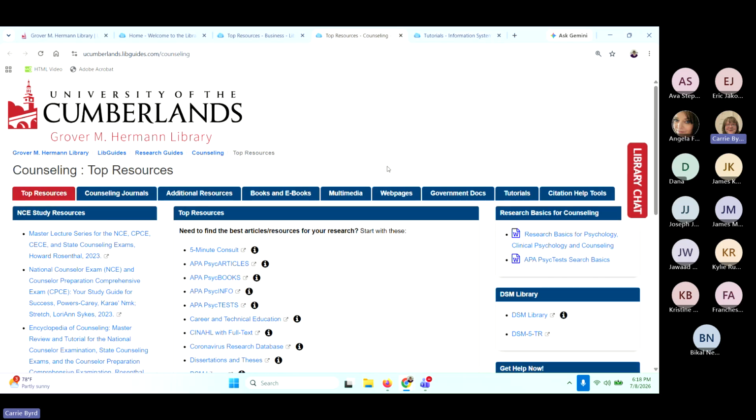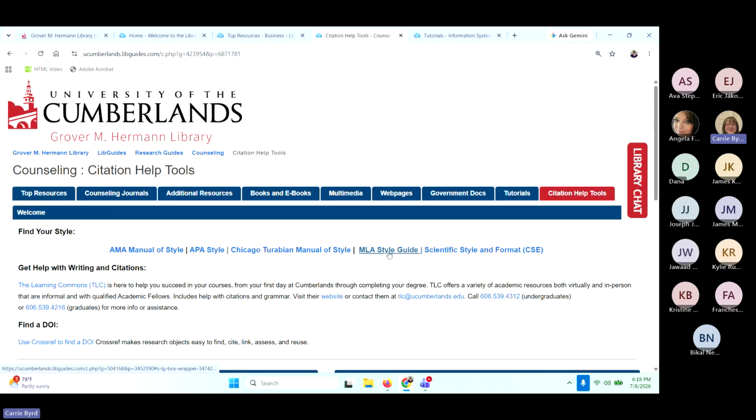Okay, so we also have our citation help tools. All of you are going to be using APA style. Now, we just got a new APA resource that's not on here yet because we got it today after I had signed out, so I haven't added it yet. But we do have now the online version of the APA Style manual. That'll be going up sometime tomorrow.